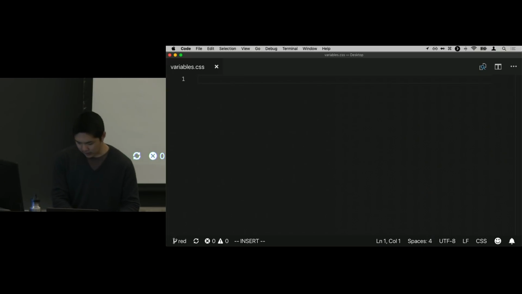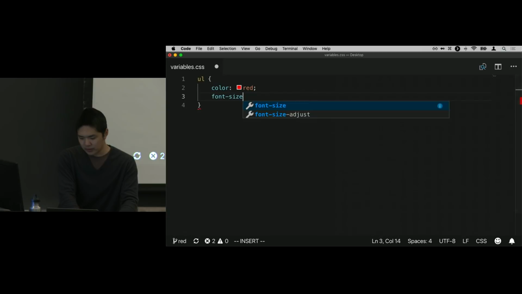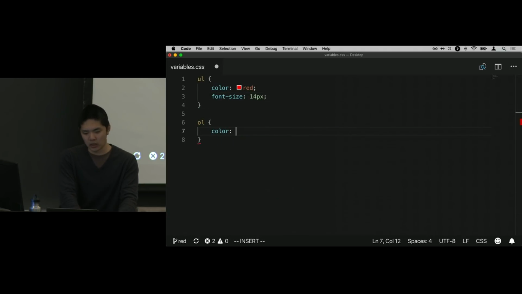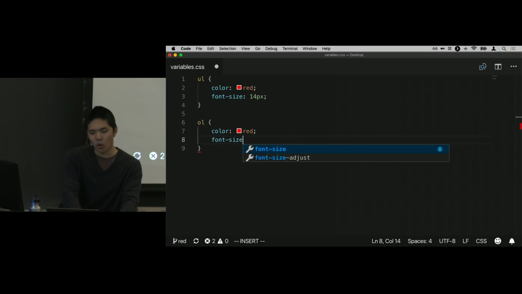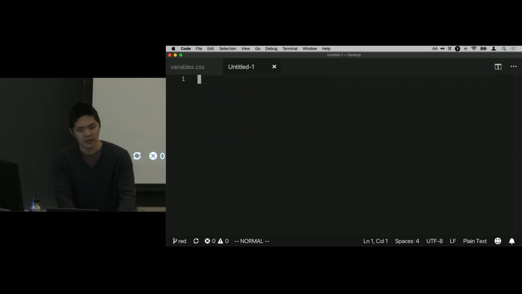Which I'm going to call variables.css. And you might imagine here that if I want to color unordered lists and ordered lists the same way, I might say, OK, unordered lists, I want to have a color of red and a font size of 14 pixels. And ordered lists, I want to have a color of red also. And ordered lists, I want them to be bigger, font size 18 pixels. Let me now create a new file.